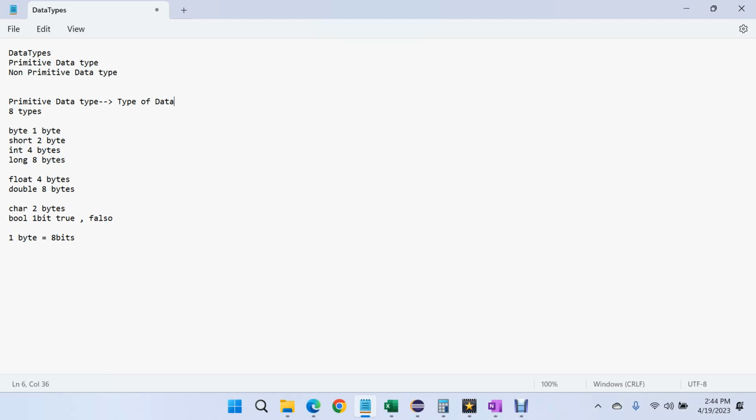So if you consider byte, the amount of memory allocated is 1 byte. For short, it has given 2 bytes of memory. For integer, it has given 4 bytes. For long, 8 bytes. For float, 4 bytes. For double, 8 bytes. For character, 2 bytes. For boolean, 1 bit. So 1 byte is equal to 8 bits.